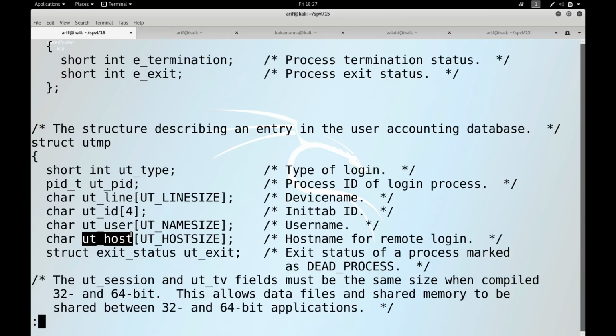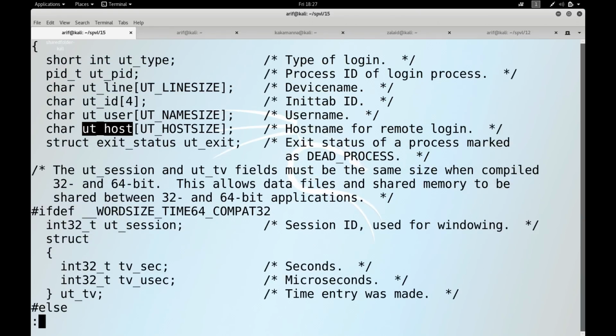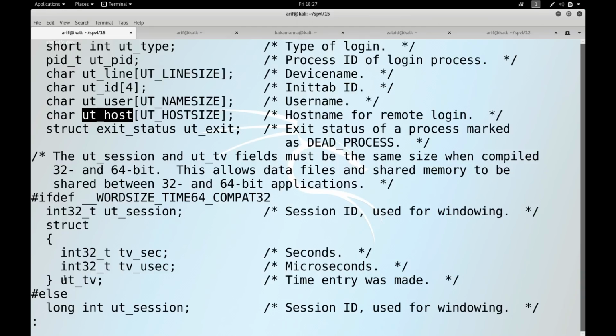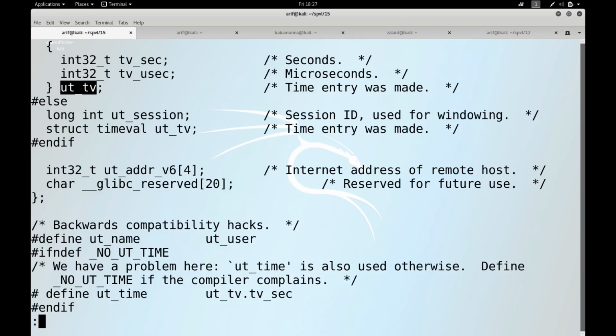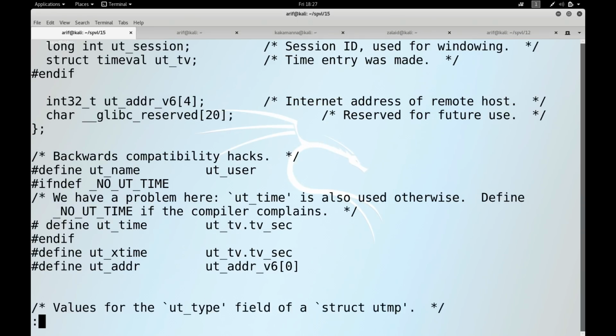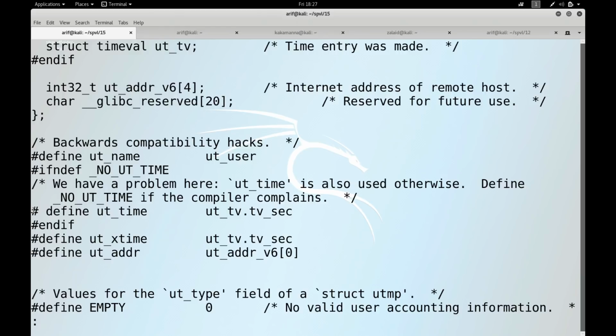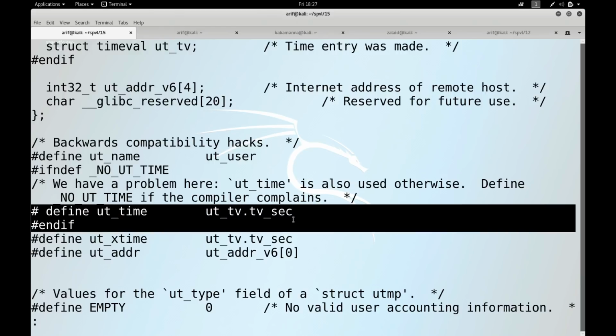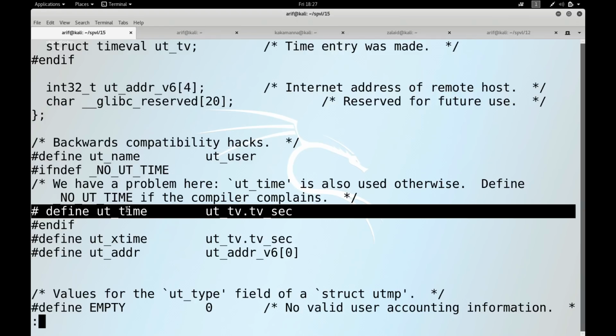And the other thing we need is the time. The time is a structure again, of type ut_tv, containing two fields, one to store seconds and the other to store the microseconds. If I further go down, well, over here you can see a macro, this one, ut_time, which contains the seconds field of the time structure. So we can use this ut_time instead.